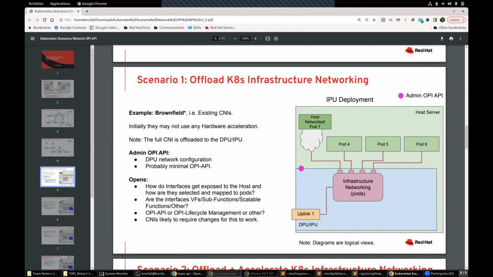So the thought here is there may be some existing CNIs. I could use Cilium, for example. We want to enable it to run on a DPU, but at least initially it may not take advantage of any of the hardware acceleration. Cilium strongly leverages eBPF, and trying to model a bunch of eBPF calls through an API may just be impossible. So it may be worthwhile to say we still gain benefit by being able to run some of these infrastructure pods down on the DPU.